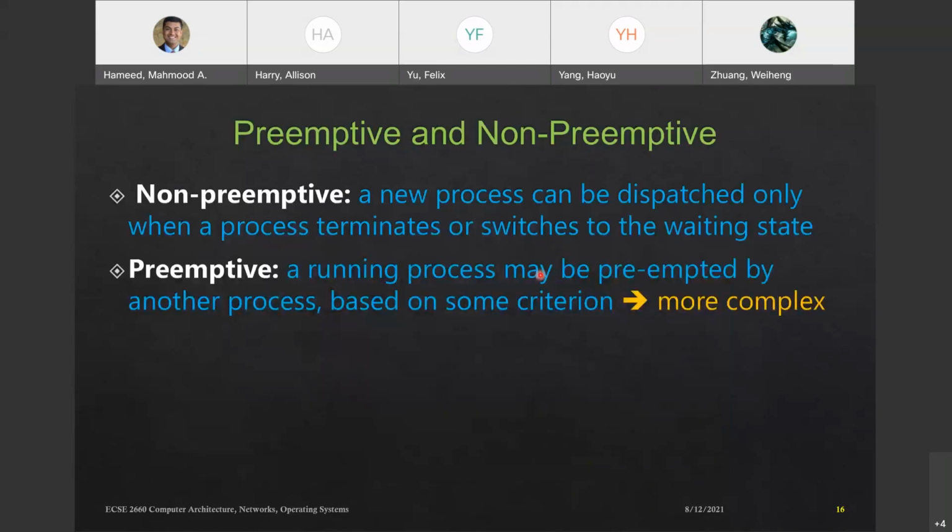Preemption is, I'll kick you out. Non-preemption is, I'll not kick you out. I'll let you finish. So non-preemption is, a new process can be dispatched only when a process terminates or switches to a waiting state. So only when the process gives up the CPU, then you can take that CPU and do something else with it. But unless the process terminates or switches to the waiting state, you will not be able to kick it out of the running state, preempt it.